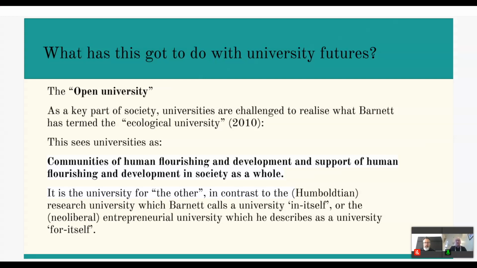Because we're at the University Future Festival. So we really think that what we're doing here is trying to implement an open university, in the sense of what Barnett has called the ecological university, which is really looking at universities as communities of human flourishing and development, and supporting development in society as a whole.